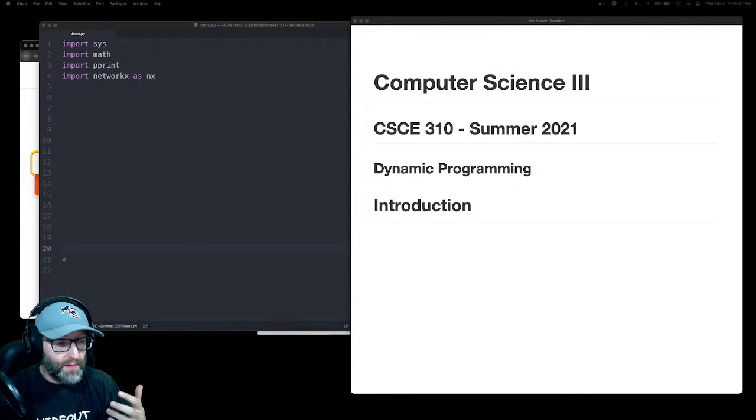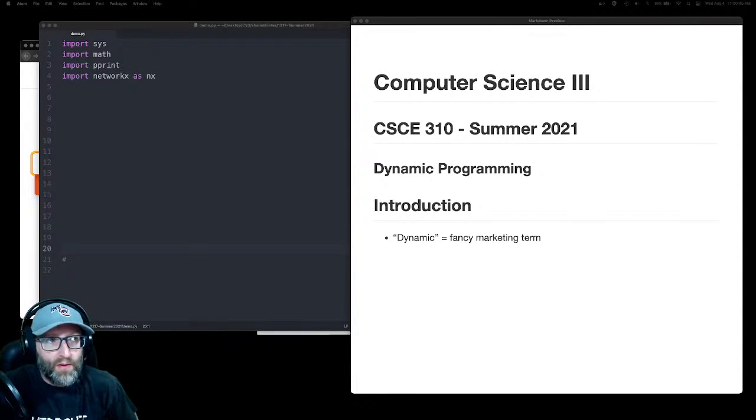Today we're going to start talking about dynamic programming. At its core, there's really nothing dynamic about it. In fact, it was just a fancy marketing term. This might be apocryphal, but what I've read is that the person that came up with this was trying to sell his research to the Department of Defense or some government agency, and so he came up with the term dynamic programming so that he could get funding for his research.